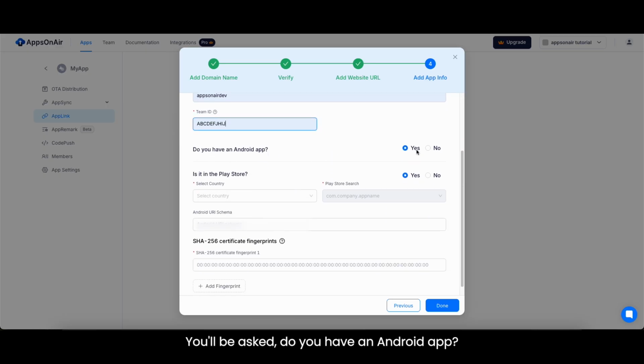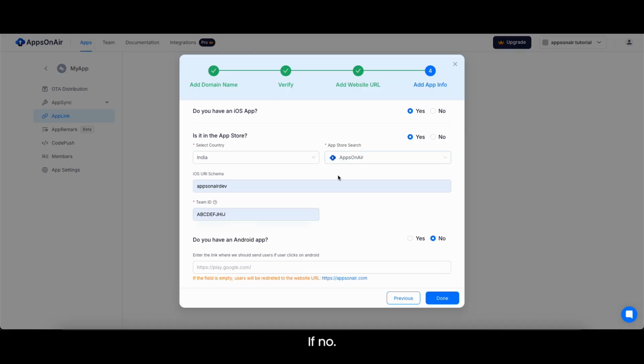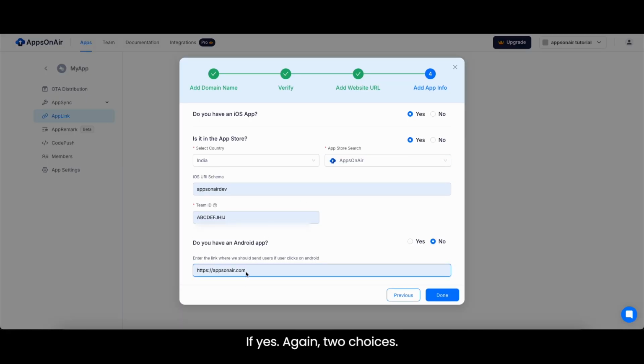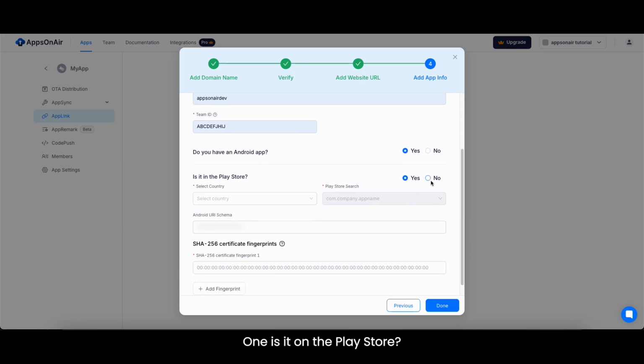Let's move on to Android. You'll be asked, do you have an Android app? If no, enter a URL where Android users should be redirected. If yes, again, two choices. 1. Is it on the Play Store? 2. Is it not on the Play Store?